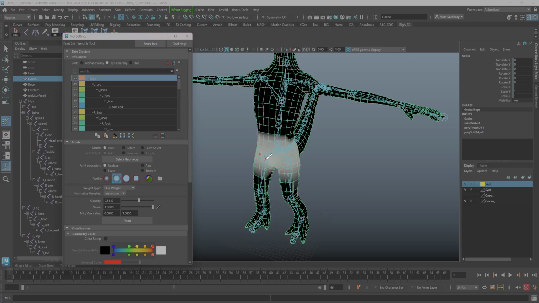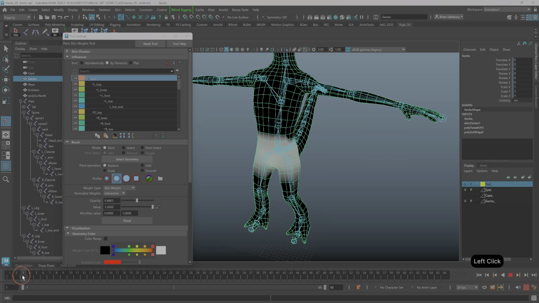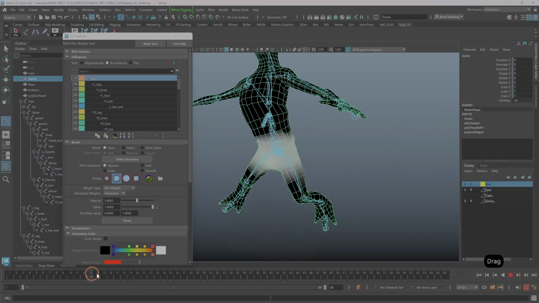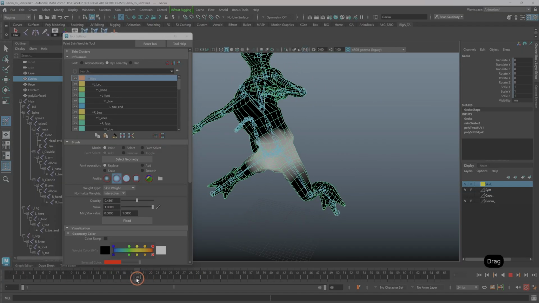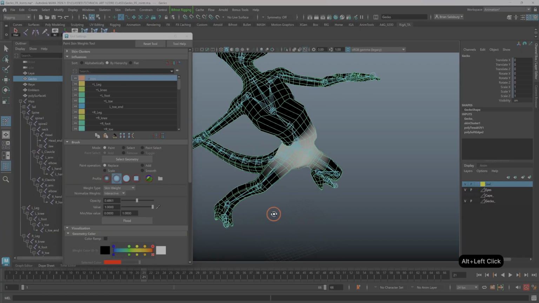We're only going to be adding influences to one joint at a time. And the way we take away is to add. So it's called replace, so we're just going to be replacing influences. I'll turn the opacity down a little bit. So now let's just do this. Let's maybe take it one area at a time.